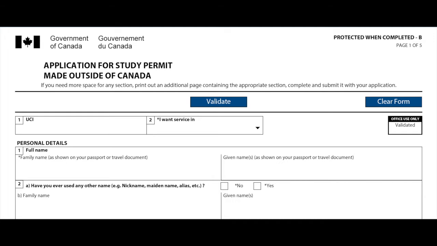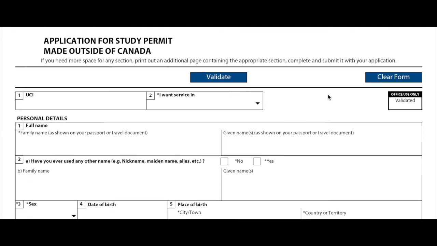This is once again IMM1294e, and this is used by people who are applying from outside of Canada for a study permit. Now, the first thing that the form asks you for is the UCI. Whether you have a UCI or not, this is again a question I get asked often. I have made a video on this. If you go to the playlist, you'll see my video on what a UCI is and whether you would have one or not. But long story short, if you have ever applied for any other type of visa in the past, you would have a UCI.